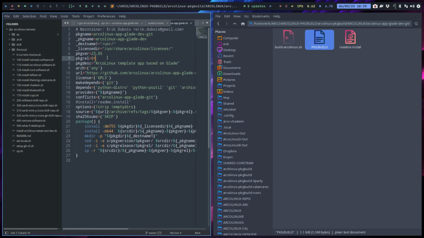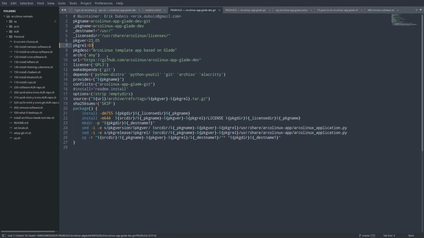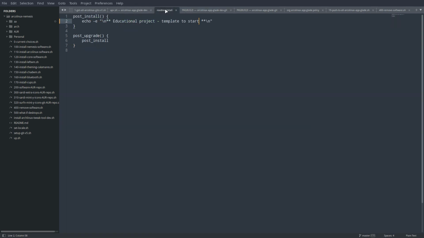Forget version 1. We're at version 3 already, right? Simple as that. And then it was out. You see? It was not used. Then nobody saw it. So yeah, install is in, readme install, it's in. So you'll see a little line when you install it, educational project template to start. I don't know, any better phrases? Either we put something or we don't.